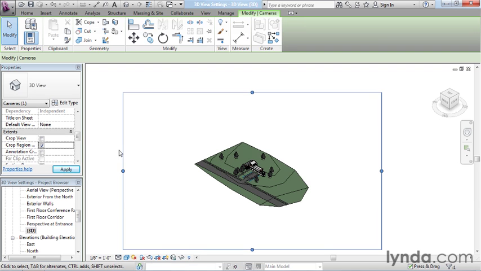Now if I turn on the crop region, think of this as a picture frame. This crop region functions the same way as crop regions in plans, sections, or elevations. It's limiting what you see when you drag this view to a sheet, for example, or print it out.